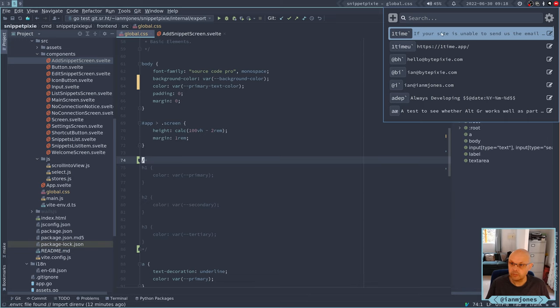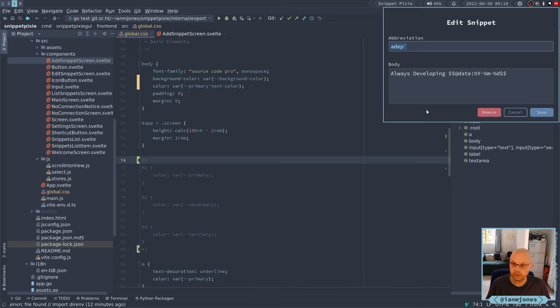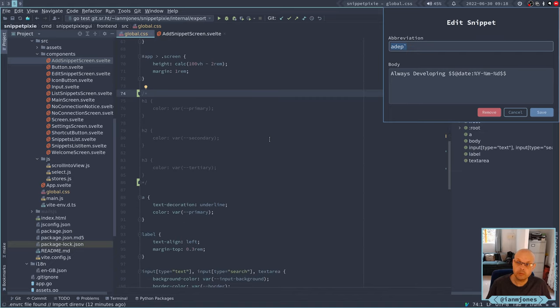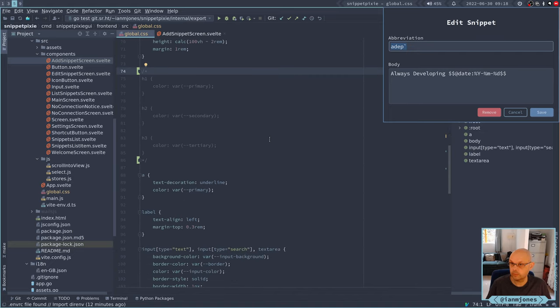Is this updating? It is. Okay, that's good. This is probably too big anyway, but we'll come back to that. And things like the highlight color here, that's wrong. That needs to change.